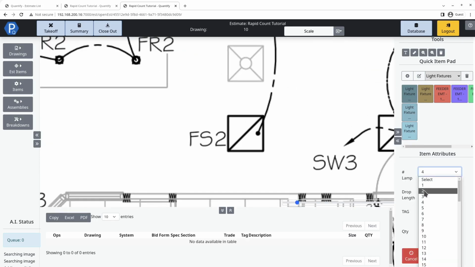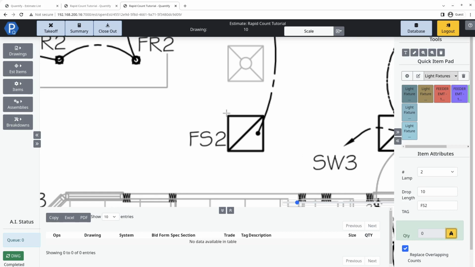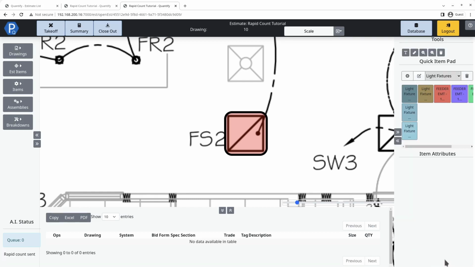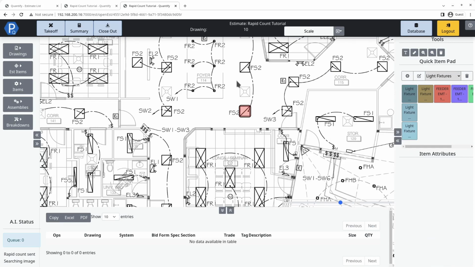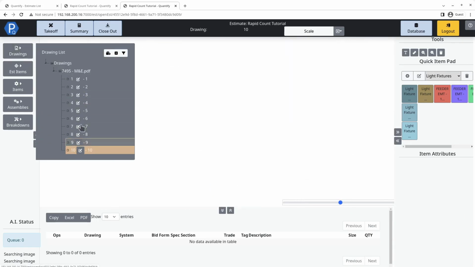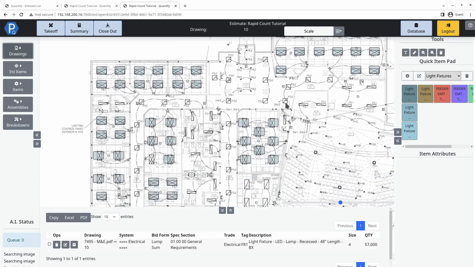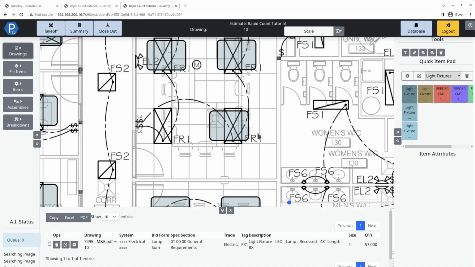So I'll make these a 2-lamp, call these FS2. And in this case, I'm going to demonstrate simply highlighting that unique widget because I know all of the FS2s are tagged that way. And hit commit. Now you don't have to wait for the refresh to come up here. You can simply refresh the drawing by clicking on it again in the drawings list. And you'll see here, it has captured the vast majority of the FR1s.